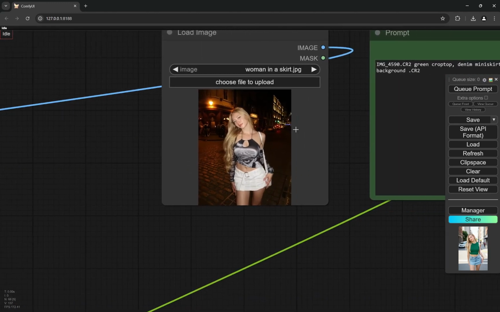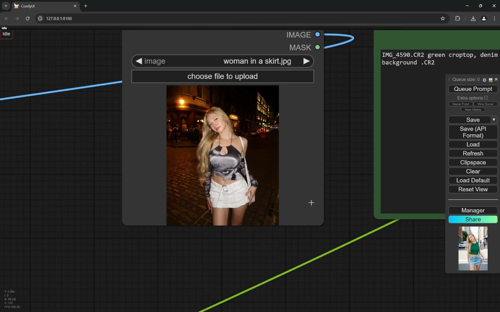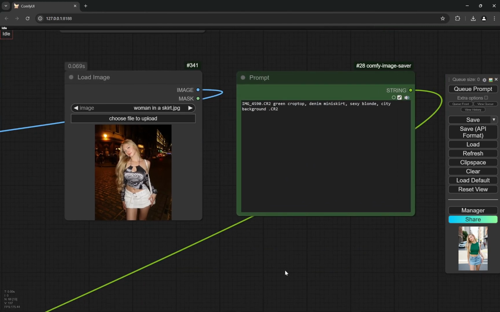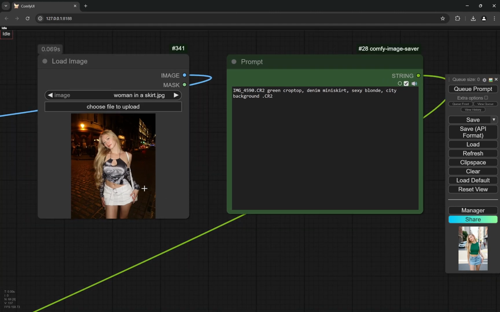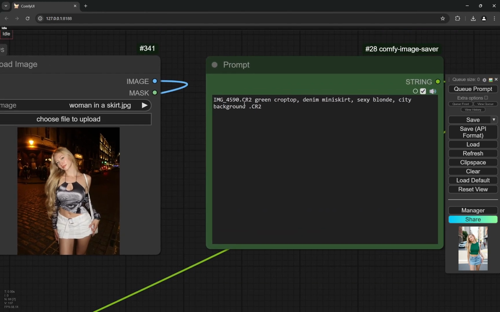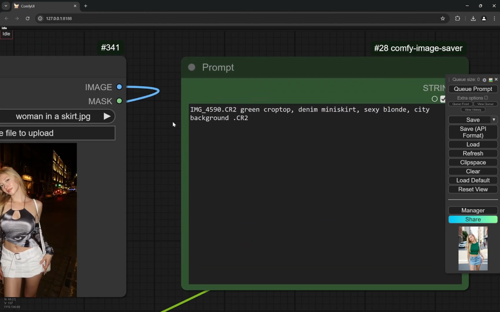So currently I am uploading a random image here, right? And this is a woman in a skirt to show the drastic change. And this is not just an image to image. I'll be generating an image in daytime and I'll be changing all the colors and everything. So basically a green top and a denim miniskirt. That is what we are going from. And there would be a city background. So this is the prompt here.